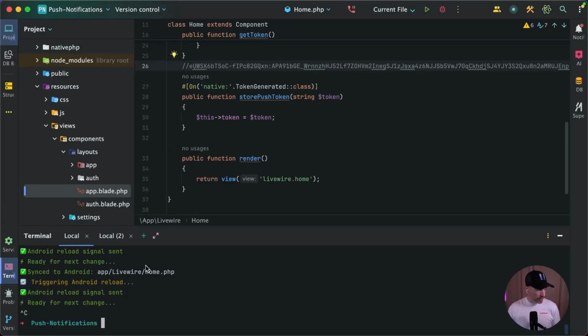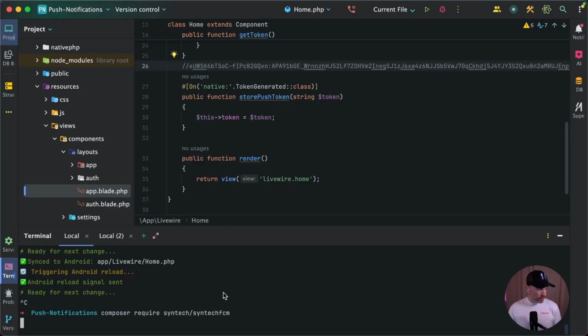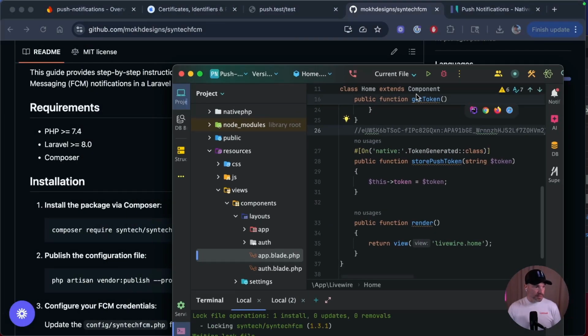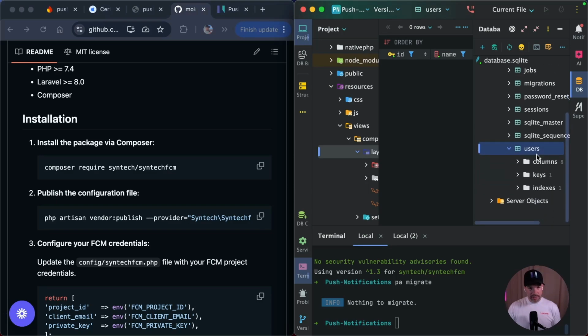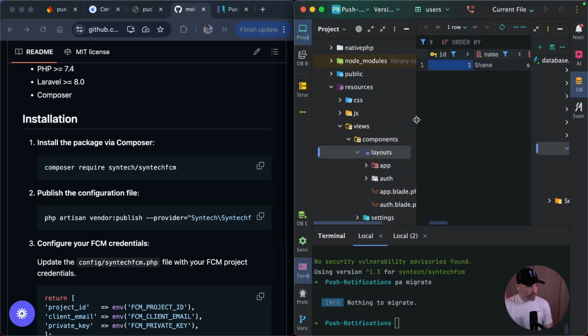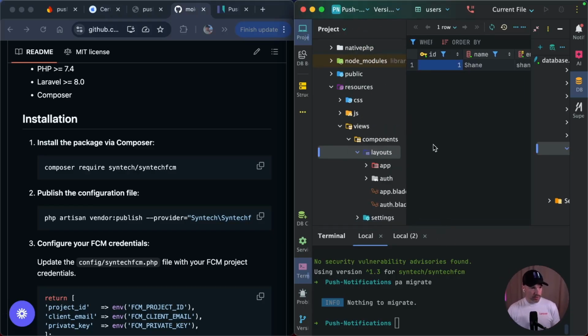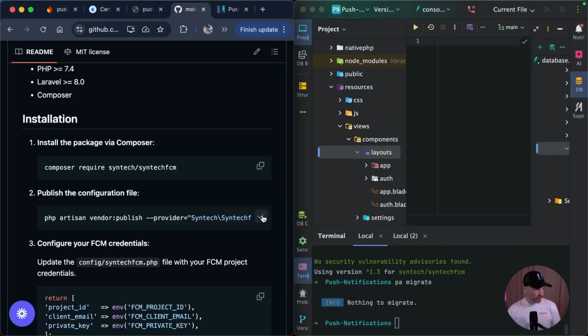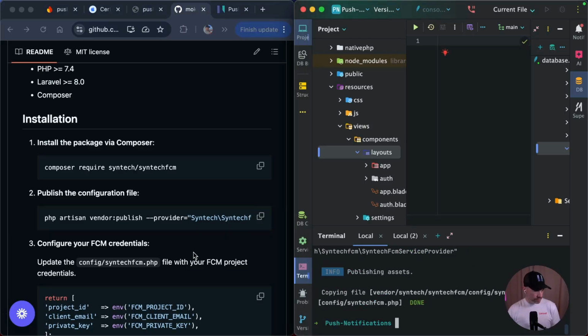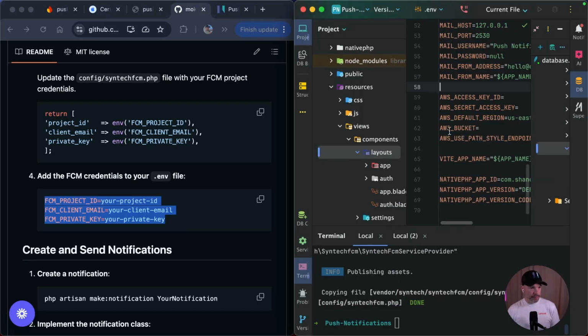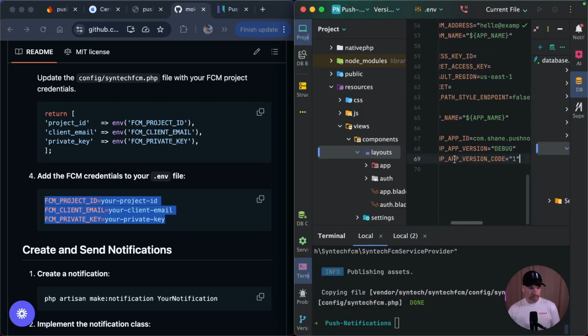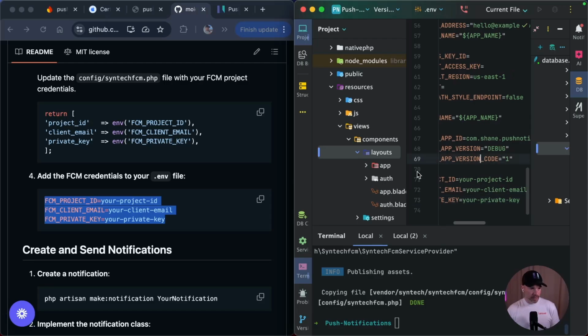I'm going to close this down and we're going to composer require. Let me get these side by side. Just for now, we can go ahead and we'll just create a user. And we're going to want to do a couple things here. So we need to publish our configs. We're going to add some env keys to our env. And I'll show you where to get these from.